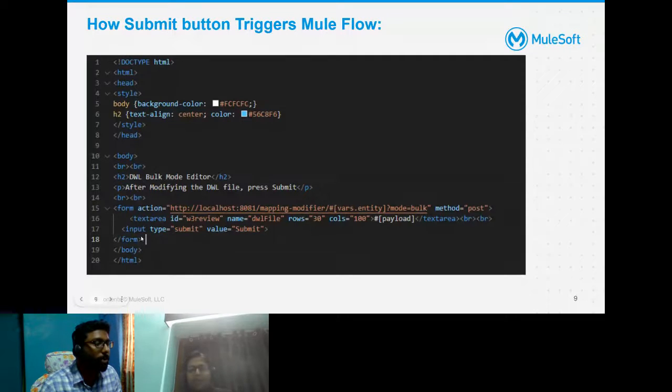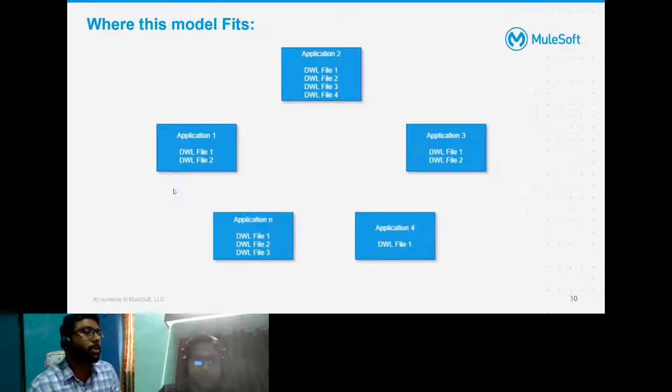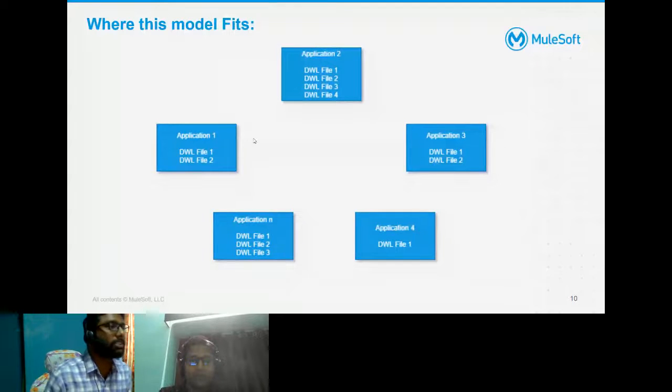So this is how we are calling our mule flows. We are interacting with our mule flows from the web page. Now we will see where exactly our model fits.